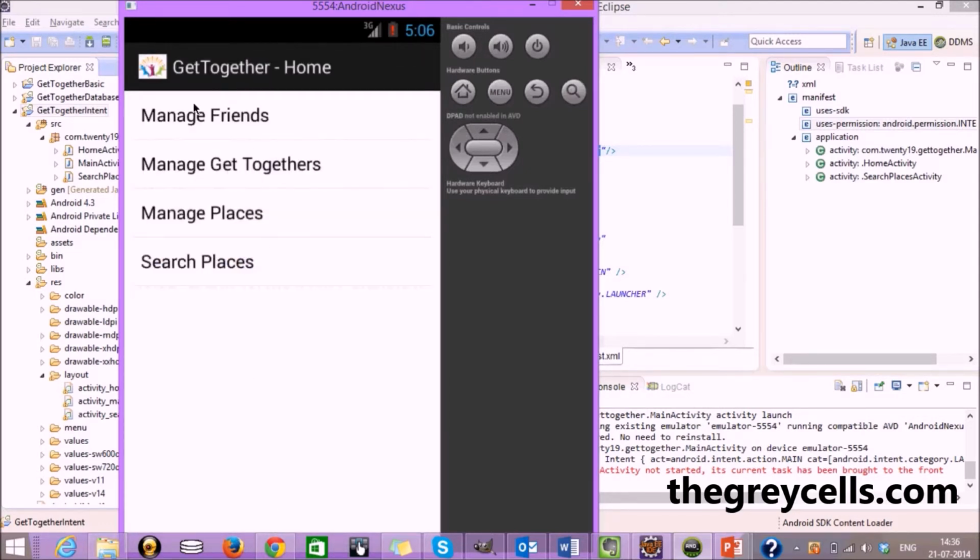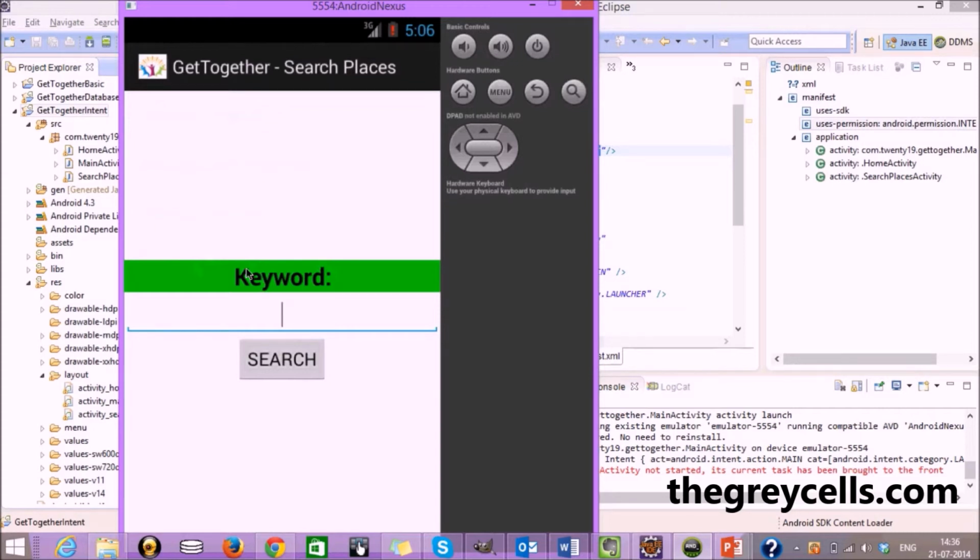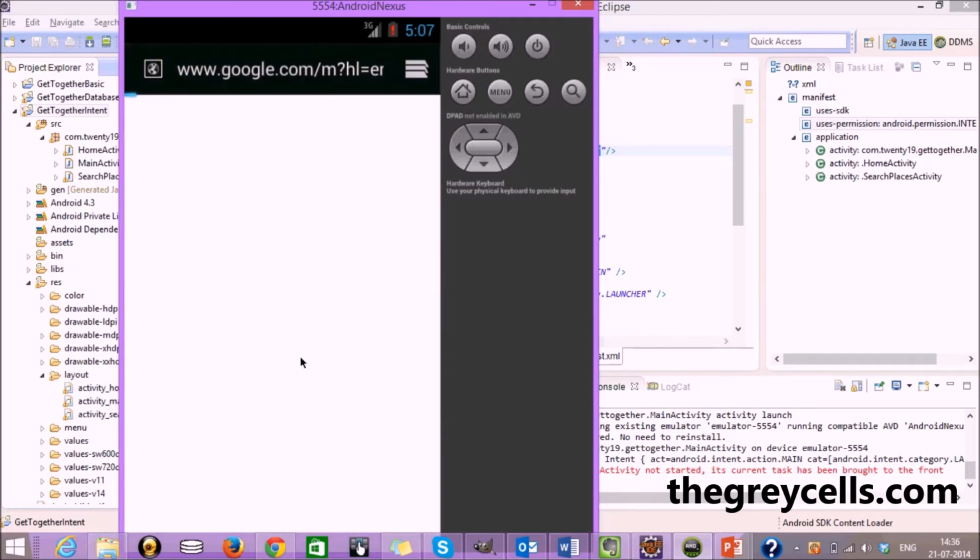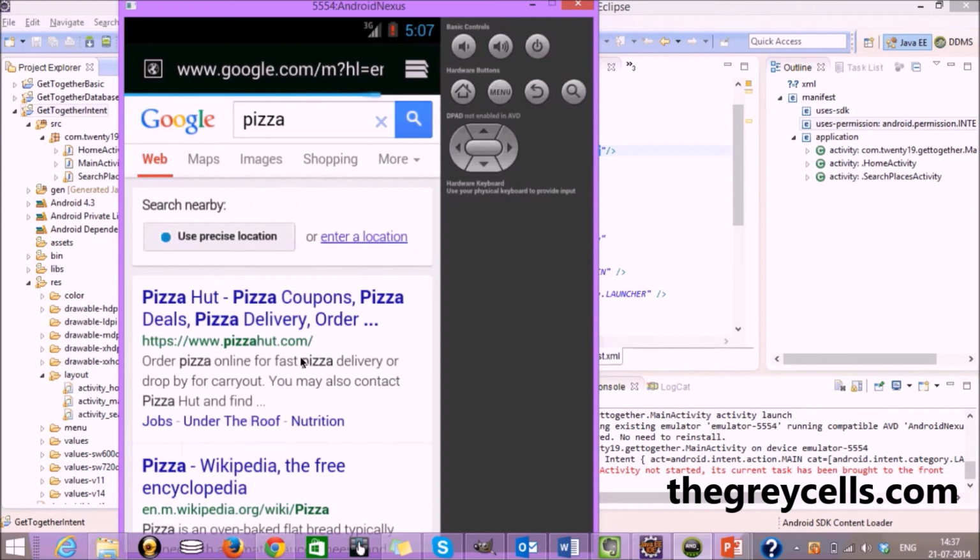The home activity was loading the list of options, and if there is an option called search places, this had an onClick which was calling the SearchPlacesActivity. Now SearchPlacesActivity does nothing but load up this screen which has the keyword header, the text box where we will enter the search keyword, and we will hit the search button. So if we enter the keyword and hit the search button, the implicit intent called ACTION_WEB_SEARCH is fired, for which we had also given the permissions in the AndroidManifest.xml, and what it results in finally is, without us having to do anything, a Google search for the keyword that we had searched for.